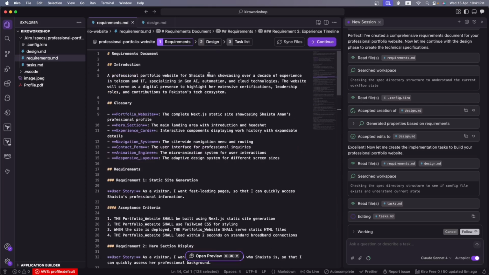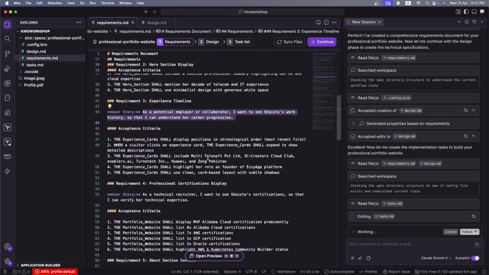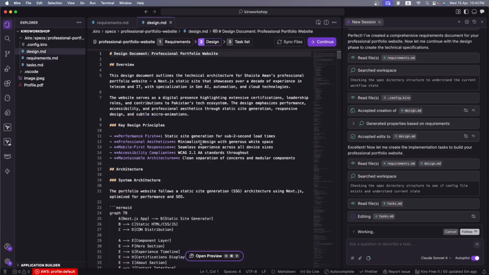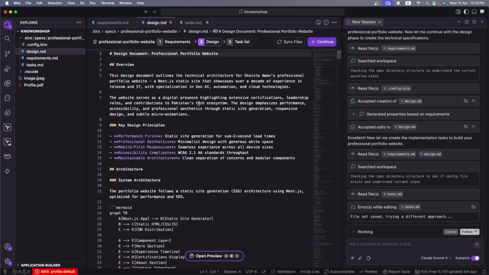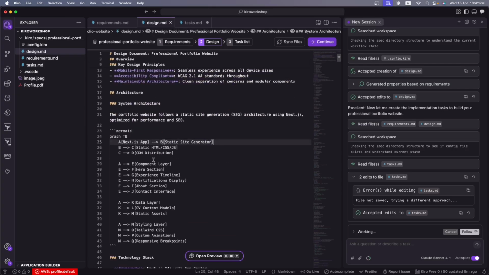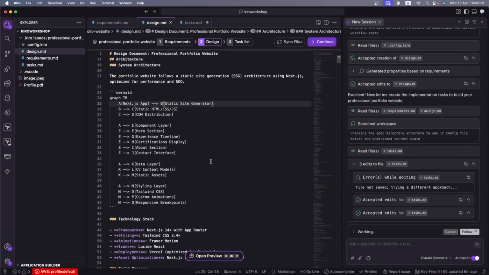It's a requirement gathering process, and we being human beings sometimes miss a few things, but as an intelligent development environment, Kiro has gathered all those things. In designing, we can see a design document outlining the technical design: a website with references highlighting extensive certifications, performance first, aesthetics, responsiveness, compliant and maintainable architecture. That's great. There's a mermaid diagram as well.